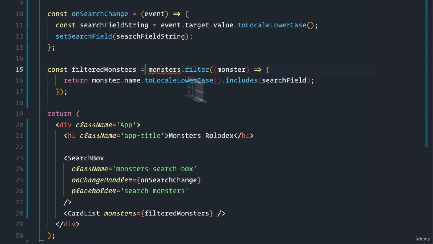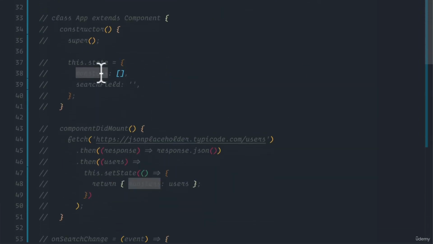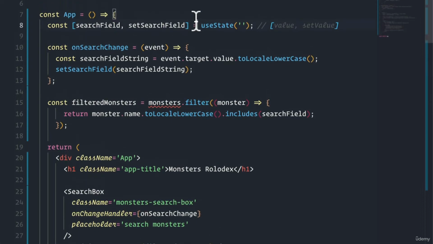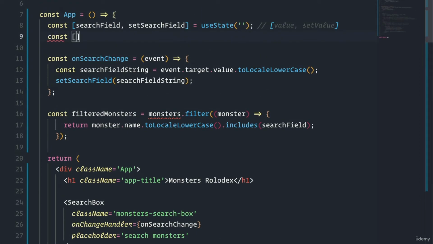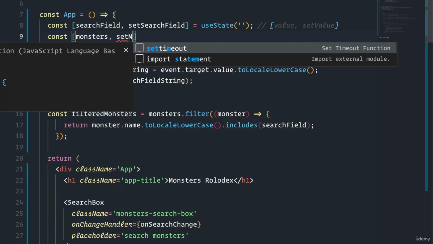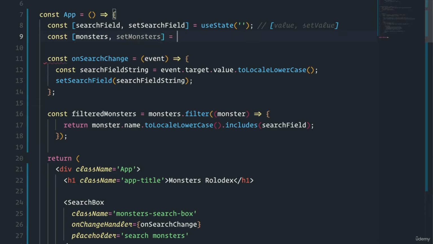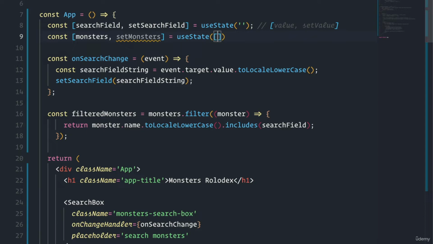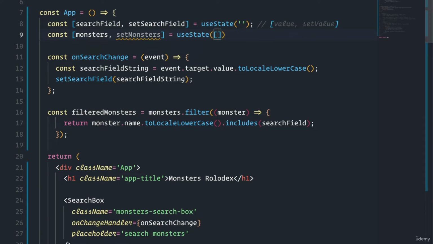What we need here is a monsters array to filter from. And this monsters before was inside of our state, which was initialized as an empty array. So let's do that first. Let's first initialize a new state, so const monsters, and then setMonsters. Remember, it's the value and then the setter value. And I'm going to say useState, and I'm going to pass it the initial value, which is an empty array.